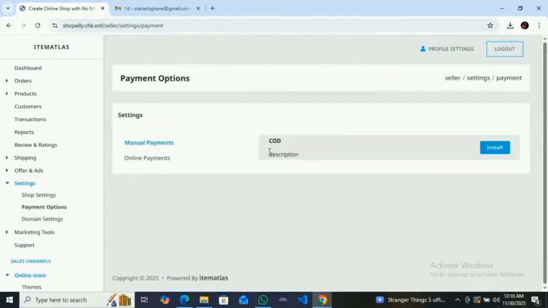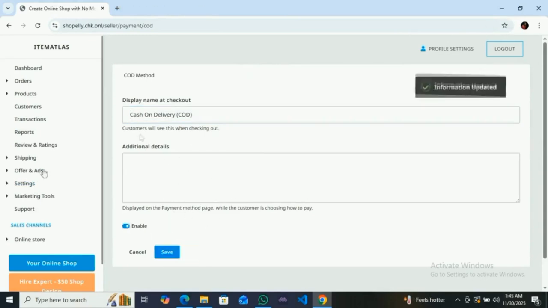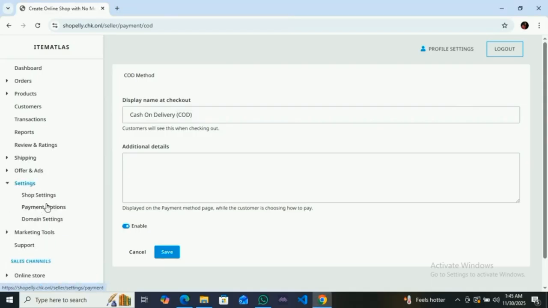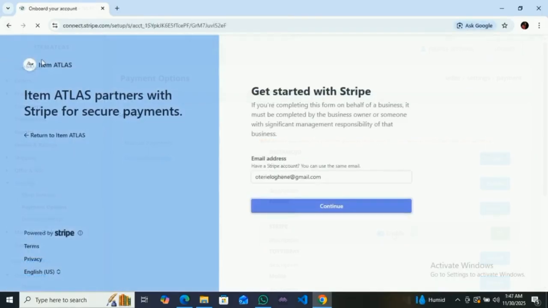Open the payment settings and review the available options. For sellers who prefer door-to-door transactions, you can also activate cash on delivery, COD, under manual payments with just one click. If you want your buyers to pay online, you can enable Stripe once your onboarding verification is complete, or any other payment method like PayPal, Paystack, and so on.